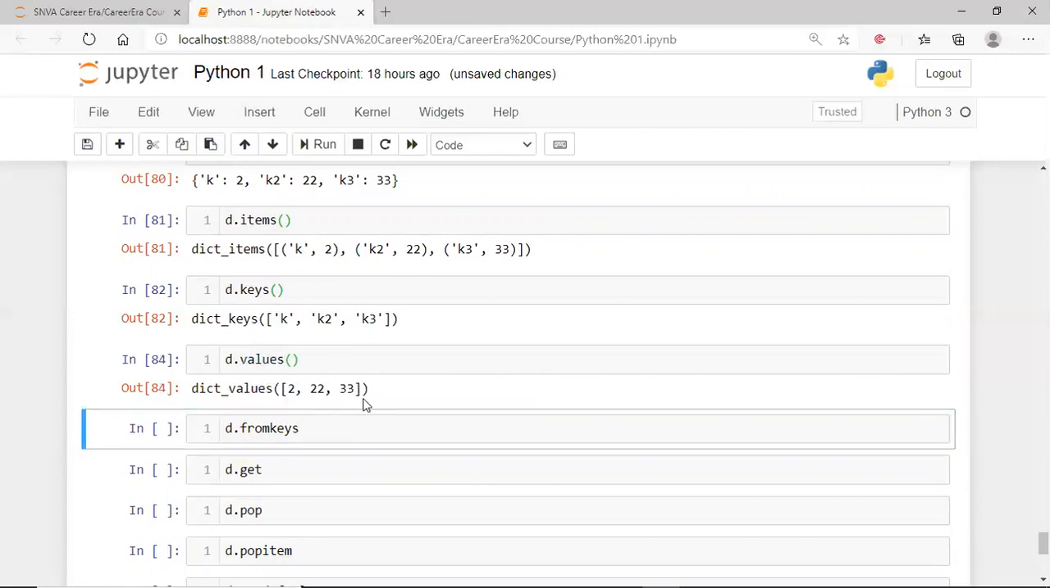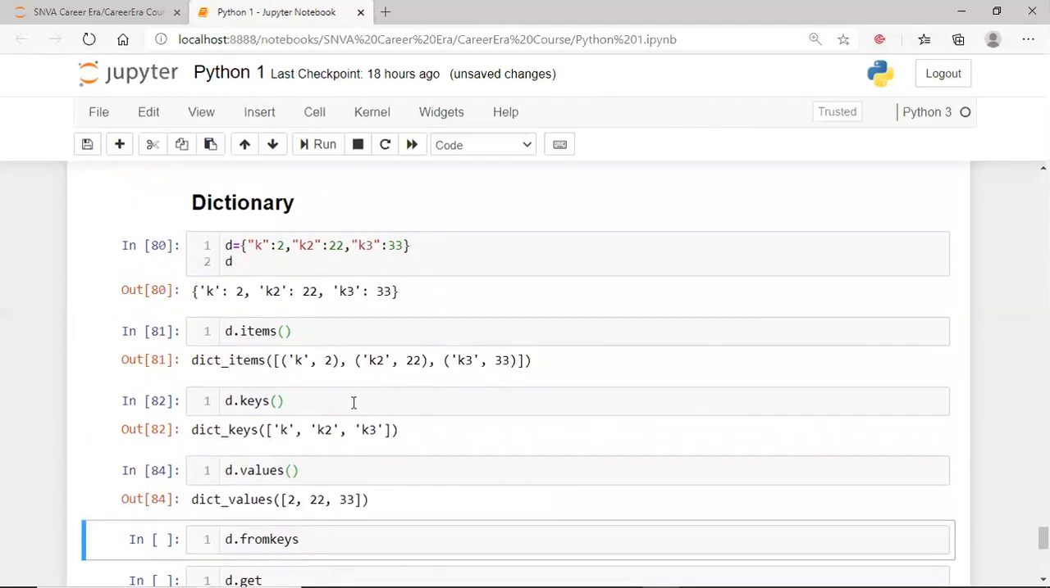Fetch all the values here. So I think you are getting the idea: the first one is giving you the tuples, which have the pair of key and value. The second one is giving you just the keys. The third one is giving you just the values.